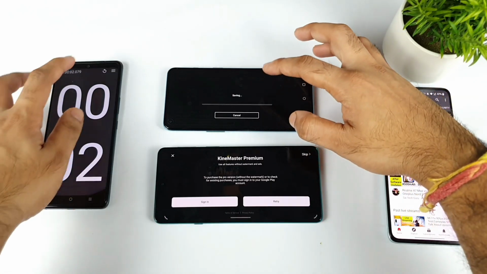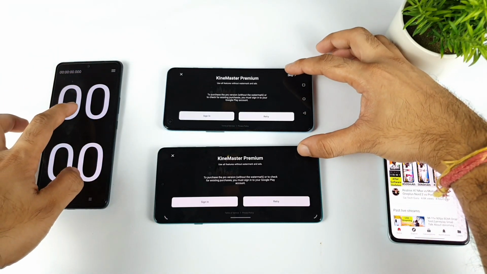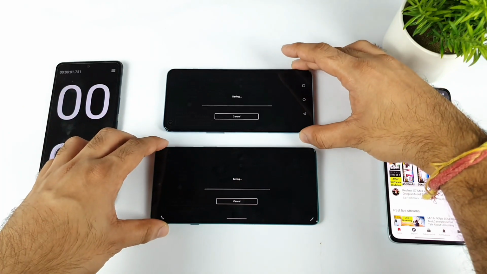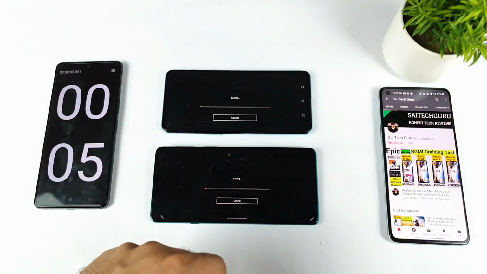Sorry, I did not click at the same time. I missed that. So 1, 2 and 3. Yes, I did click at the same time in both phones. So 1080 to 4K is going to take some time, so again I'll be back after some time.